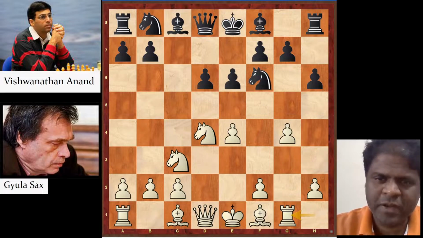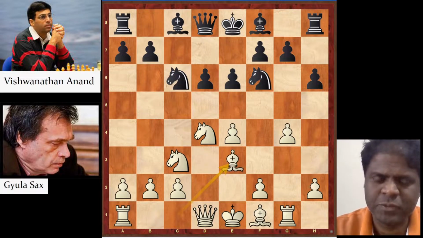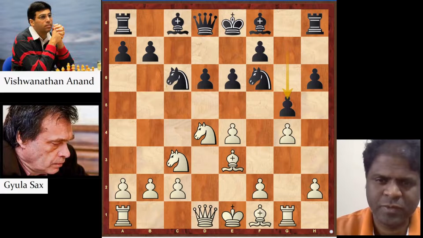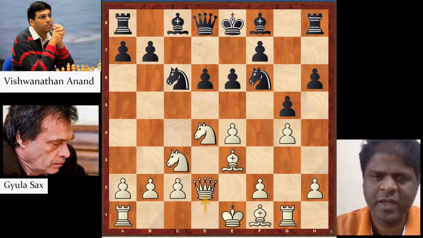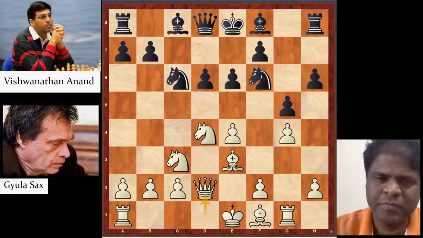Rook g1 is fine. It's one of the typical moves in the opening. Knight c6. Now bishop e3. g5. So he anyway wanted to stop g5, or maybe for some reason he played it. And here Anand played queen d2 and knight d7.